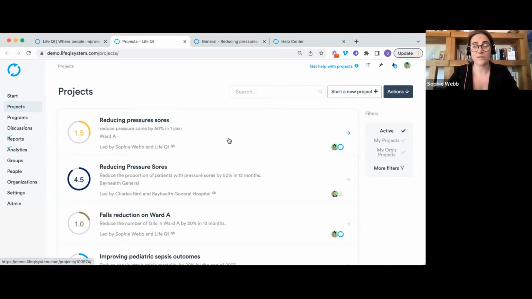But it is worth noting that projects added onto LifeQI will automatically be locked down, so only members can view those details unless you, as the lead user or the admins, enable other people to join them.